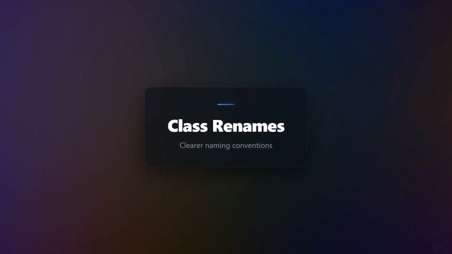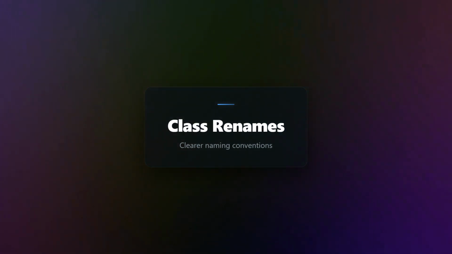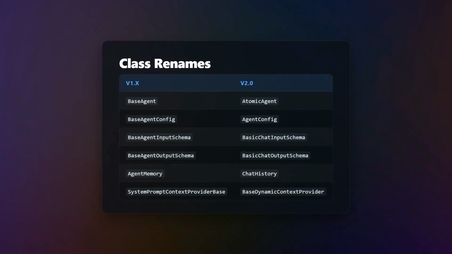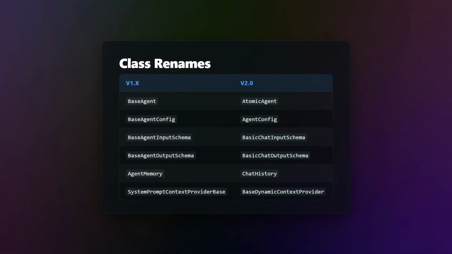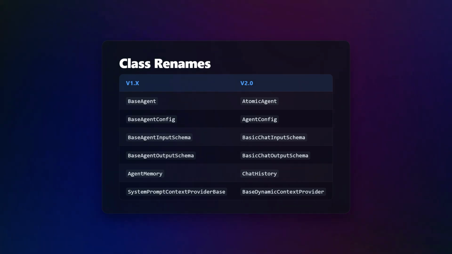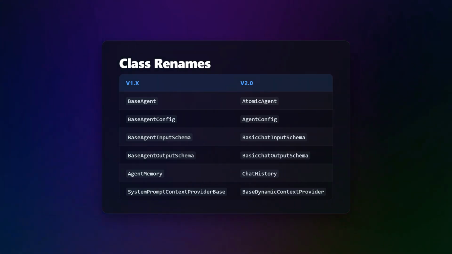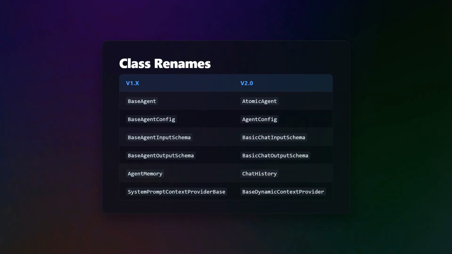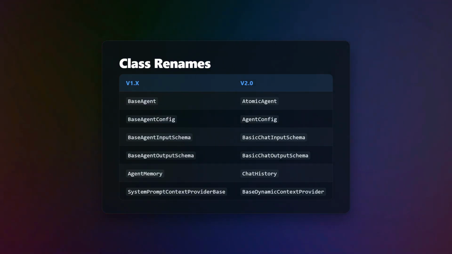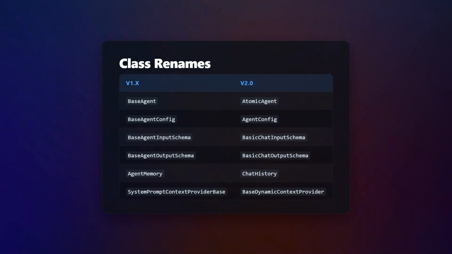Along with the import changes, several core classes have been renamed for clarity. BaseAgent becomes AtomicAgent, BaseAgentConfig becomes just AgentConfig, AgentMemory is now ChatHistory, which better describes what it actually does, and the unwieldy SystemPromptContextProviderBase is now the much cleaner BaseDynamicContextProvider.